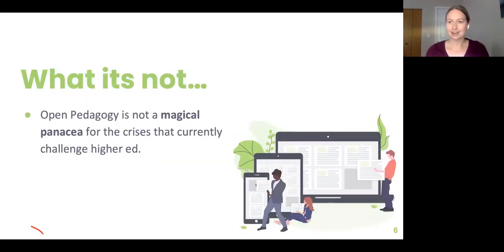But what it's not, I often hear people talk about open pedagogy as like this magical unicorn that runs around and solves all problems. It is not a magical panacea. Maybe it is a unicorn in your mind, but it does begin to start to think about some of the challenges with cost and access. But by no means is it a magic wand that's going to save us all from the current crises facing higher ed. So just be aware of that as we move through this presentation.